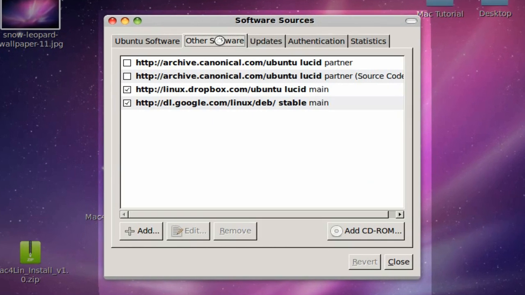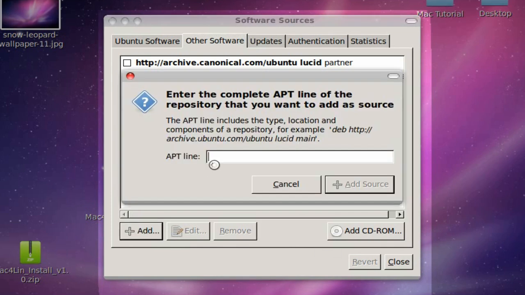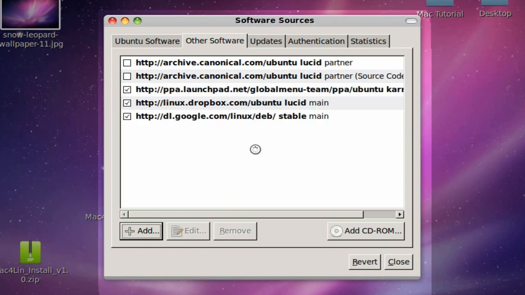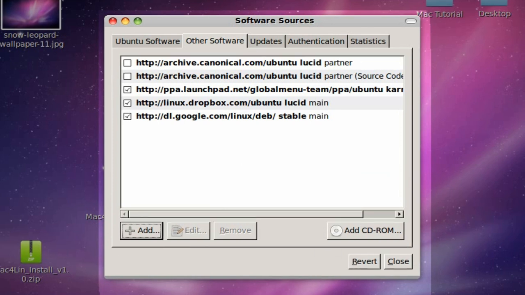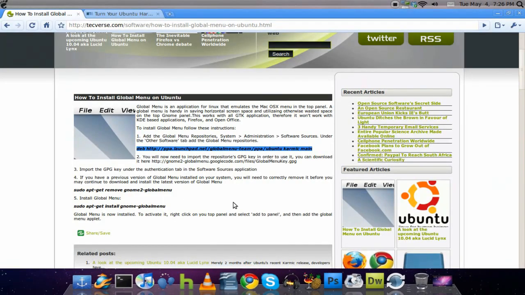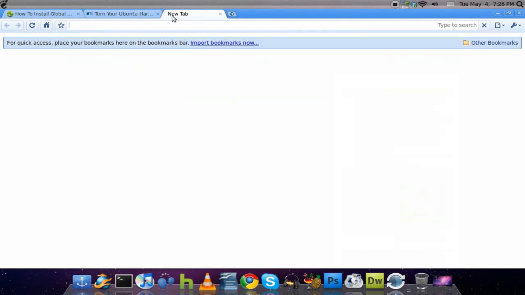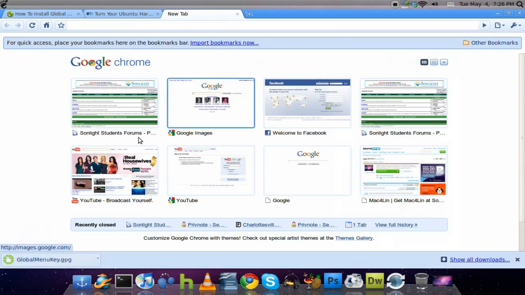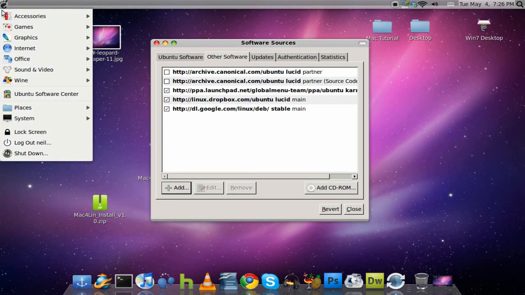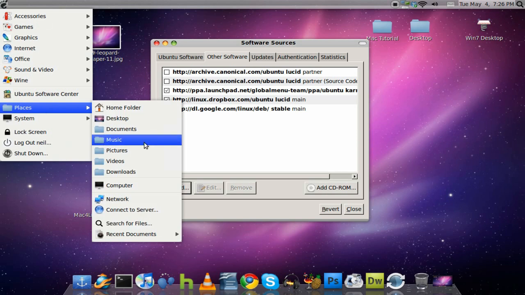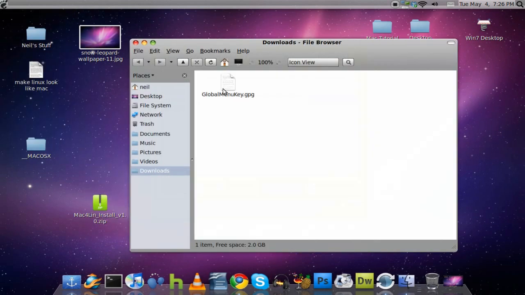I'm gonna click on other software here. Click add, and I'm going to put this in there. And now we have to get an authentication key, which I'll put this link in there. Okay, it just downloaded that into my downloads folder. Right here, global menu key, I'll move that to the desktop.